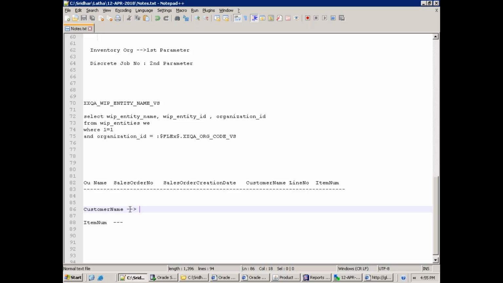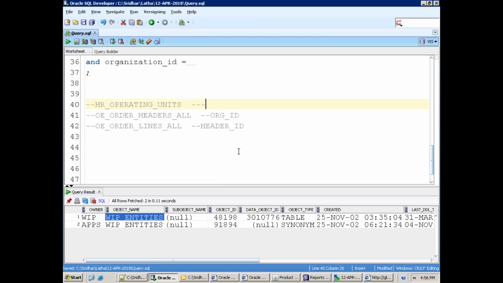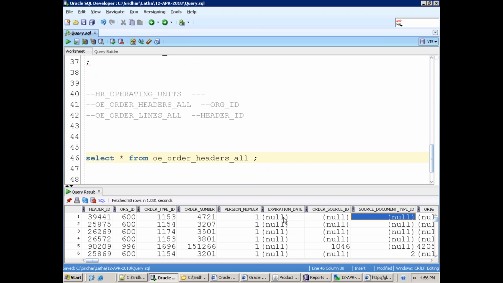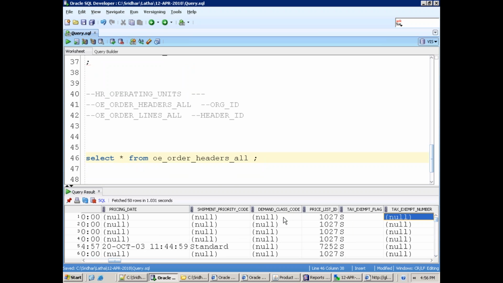Customer name will be available in HZ parties, but if you want to display customer ID, that will be available directly in the OE order headers table itself. If you find it difficult to join with the HZ table, right now display the ID itself. Don't worry about displaying the name, because in Oracle tables, whenever you link with any of the module tables, it will store only the respective IDs. It will not store the names. That's a concept.